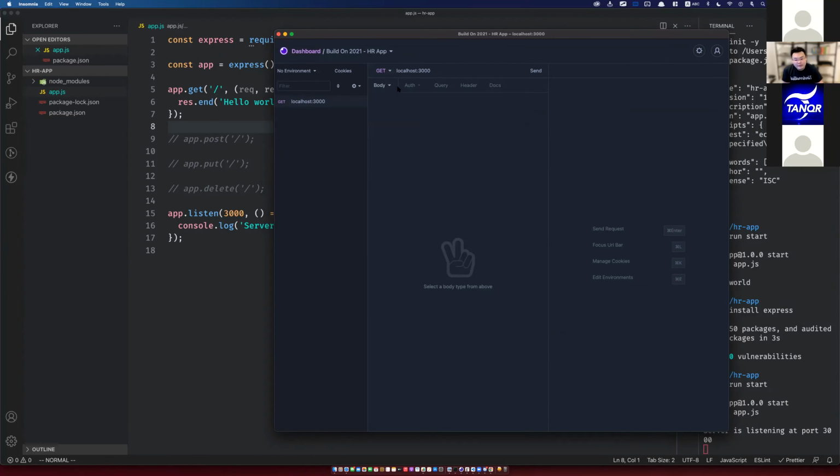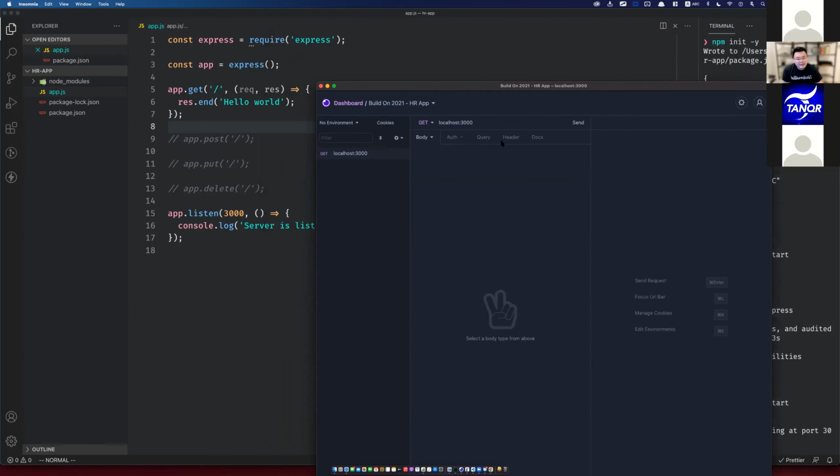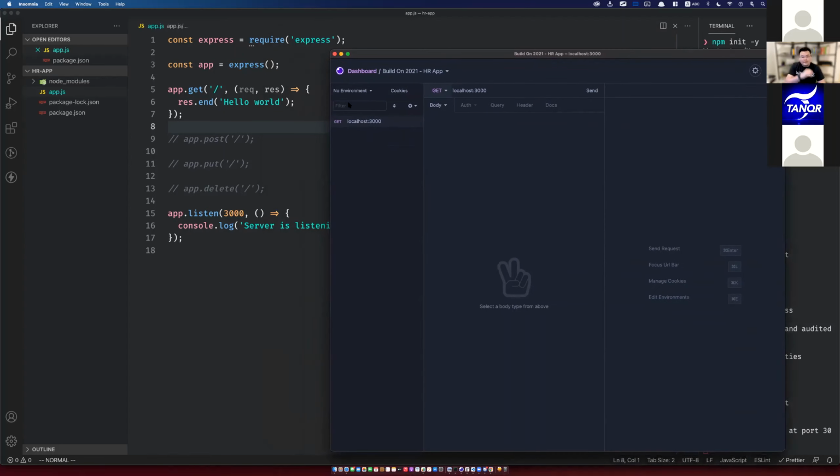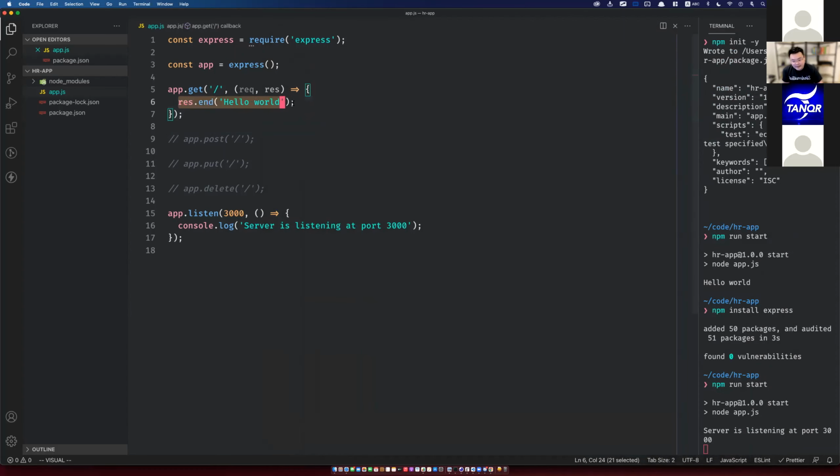So make sure you match the slash, which means it's at the base URL, and you're not going to add anything here. Get means it's a get method, and that's all you need to match. You need to match two criteria only. I'm going to hit send, and I should be able to receive a string. What is that string? Hello world, which is what my res.send says.